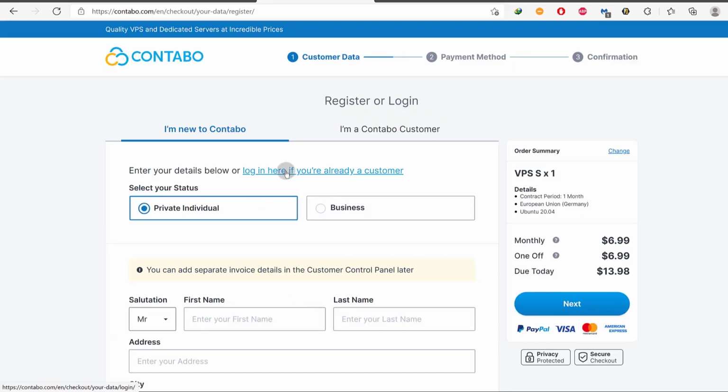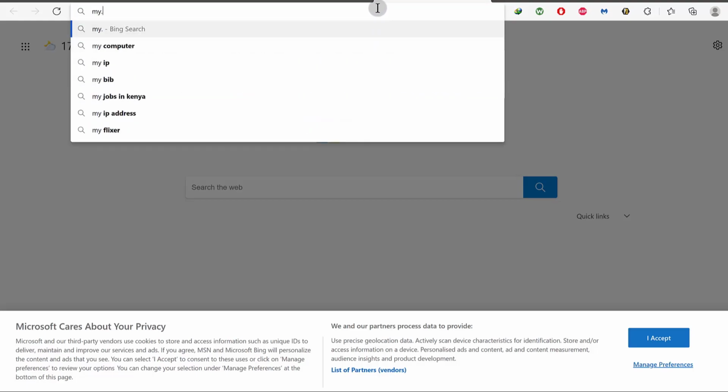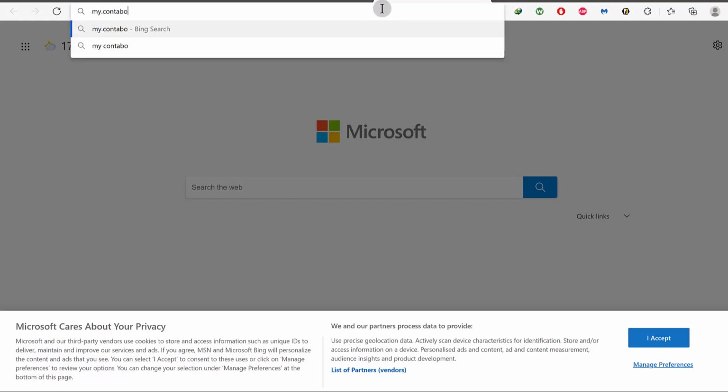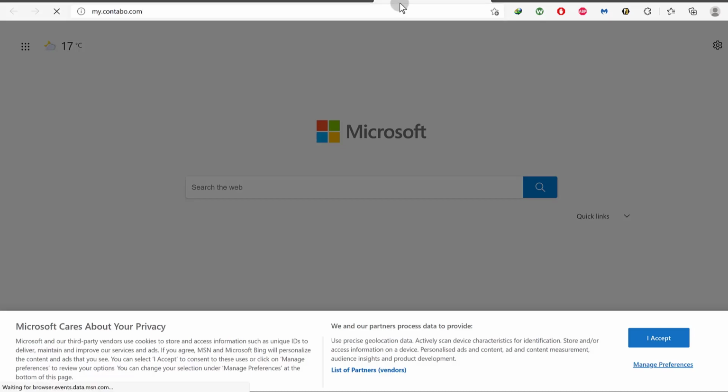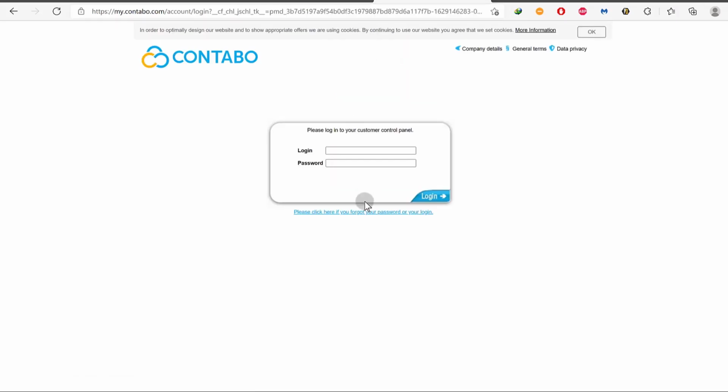I want to log in. I'm already a customer. So if you want to log into Contabo in future, you can just go to my.contabo.com. So let's come in here and type my.contabo.com, Enter. And that's going to redirect you to the login page for Contabo.